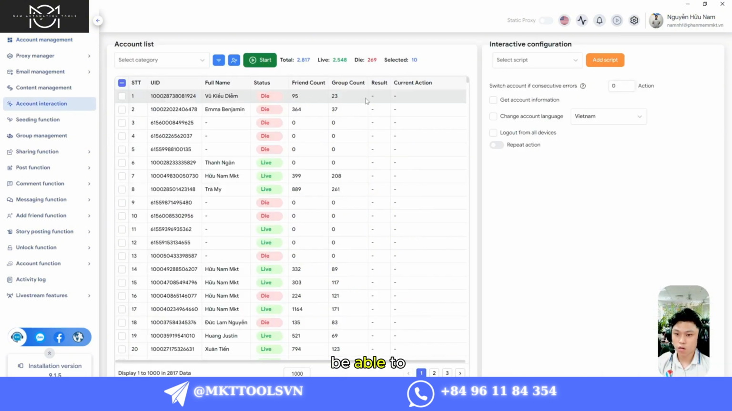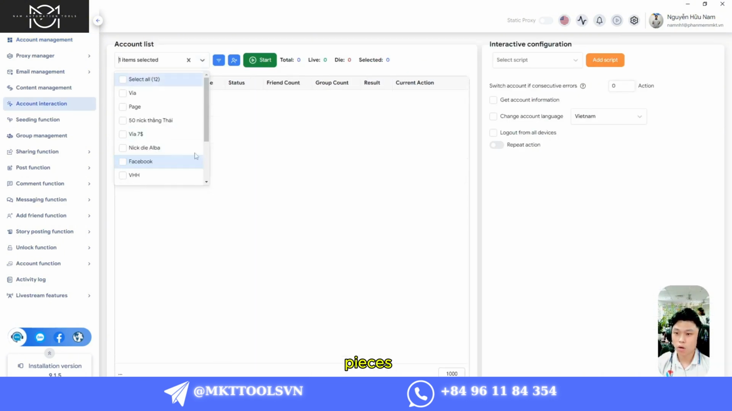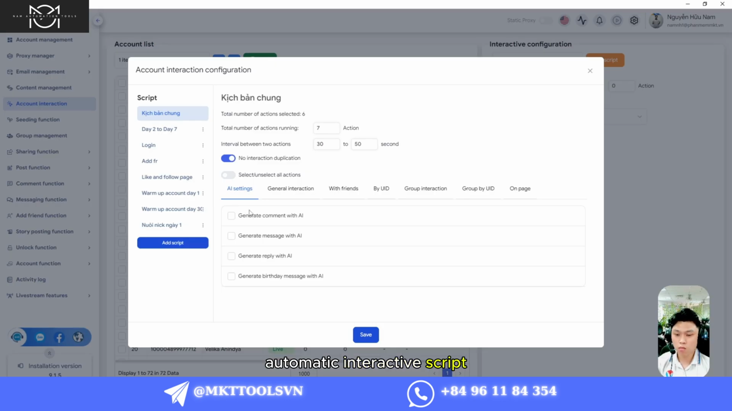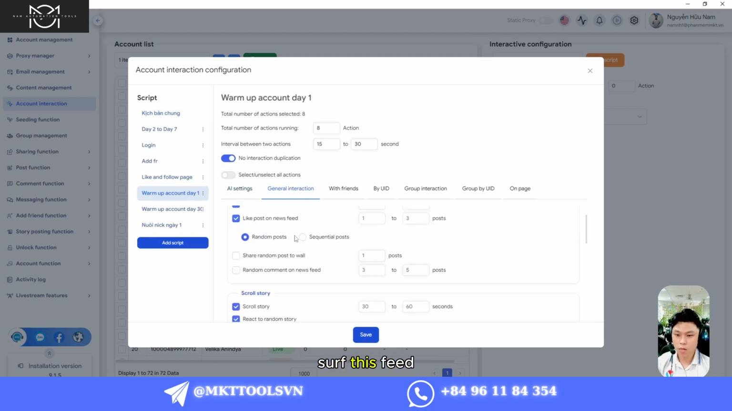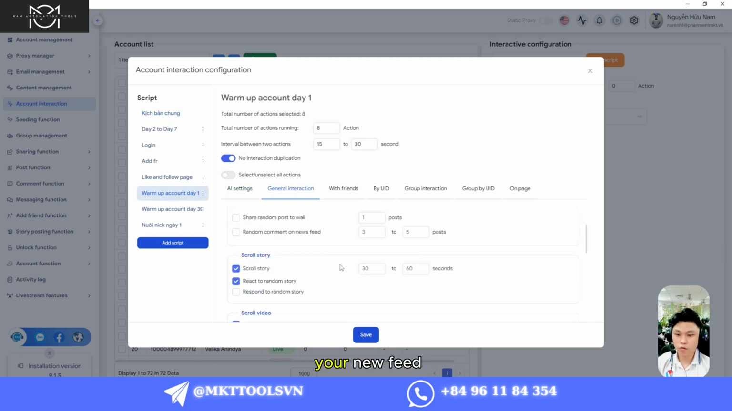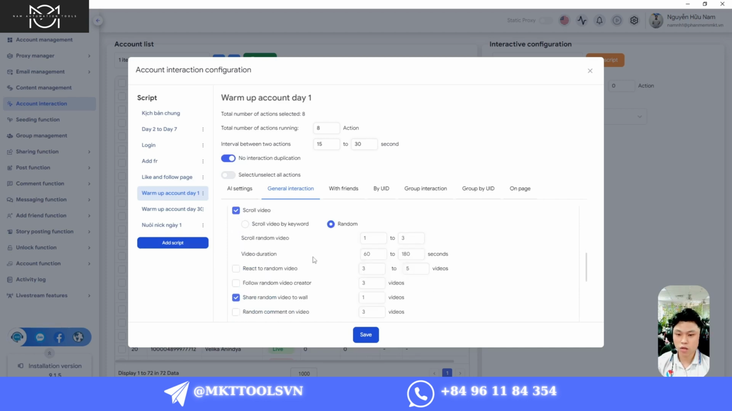Next, you will be able to set up and install the configuration pieces, an automatic interactive script. Here is how I set it up. For example, the actions of reading messages, surfing the feed, liking posts on your news feed, reading stories, and surfing and watching videos. Watch real videos.